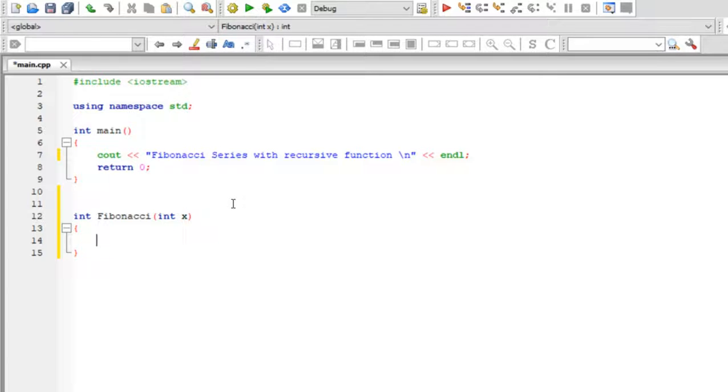Let's go ahead and say if x is equivalent to 0, go ahead and return 0 and put a semicolon. Alright, else if x is equivalent to 1, go ahead and return 1.